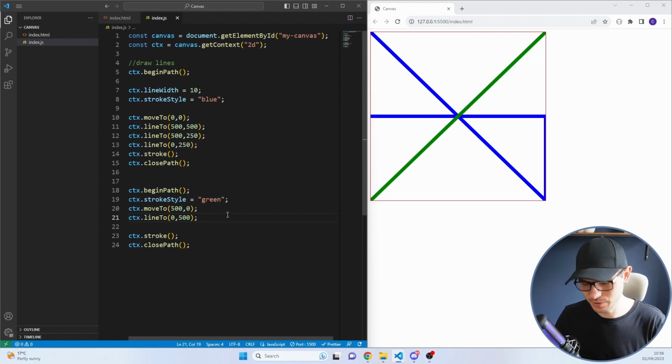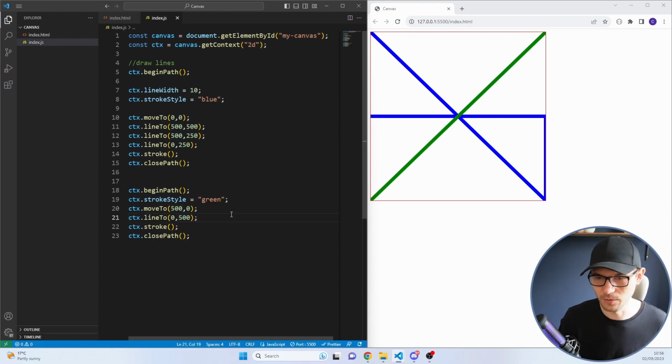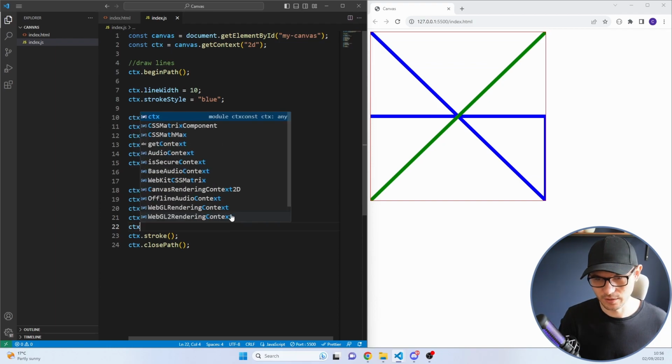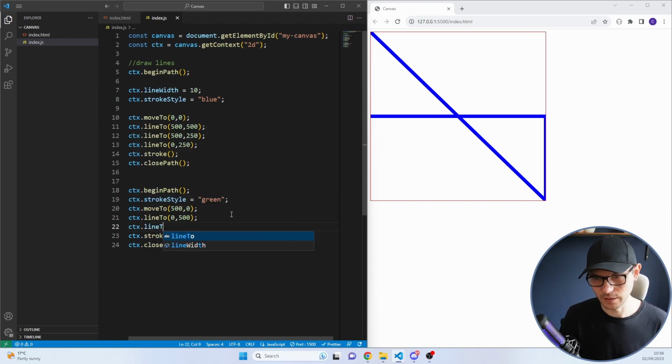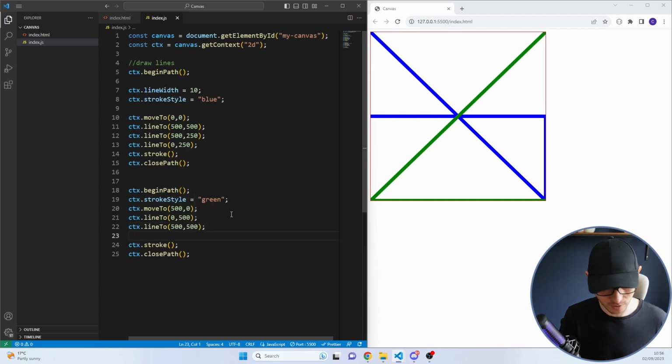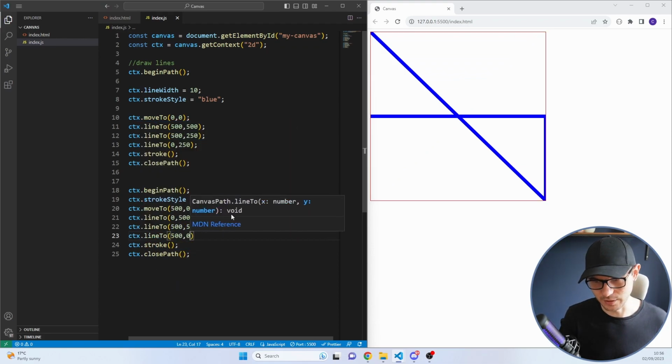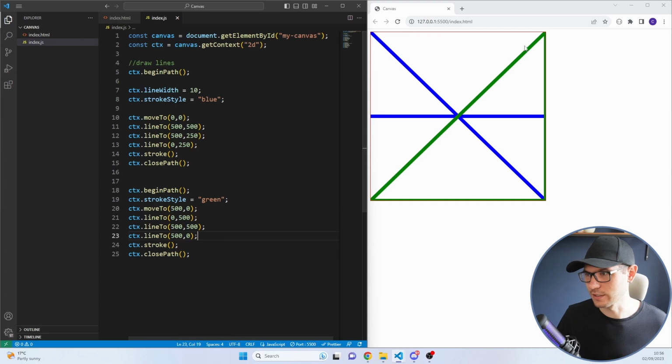And we can create shapes doing this if we want. We could create a triangle using the line 2. We could do either method. So we'll create a triangle with the green shape for now. So we'll go ctx dot line 2, we'll go 500 to 500. And then we'll go back to the top of ctx dot line 2, 500, 0, and we've created a little triangle there.